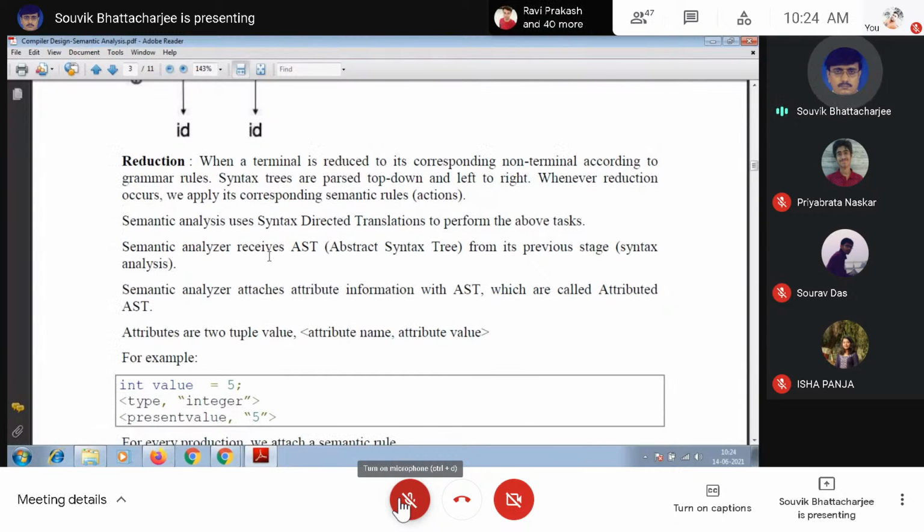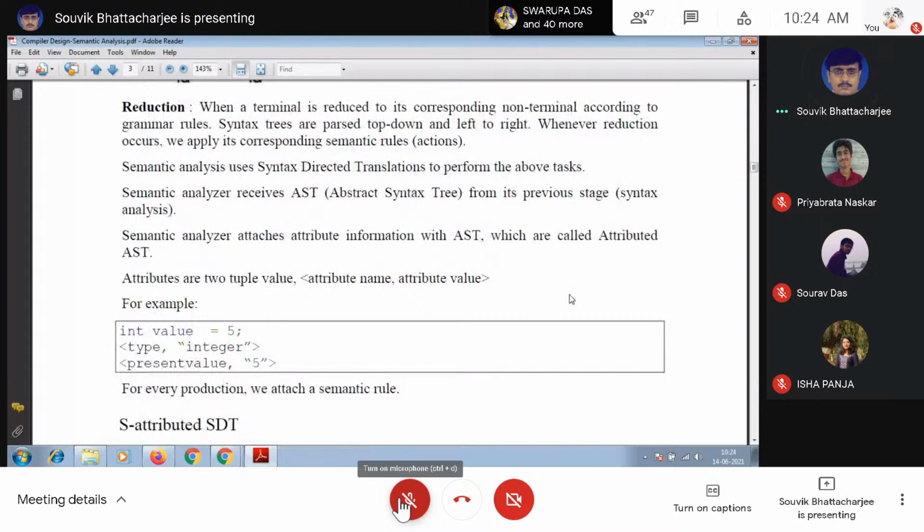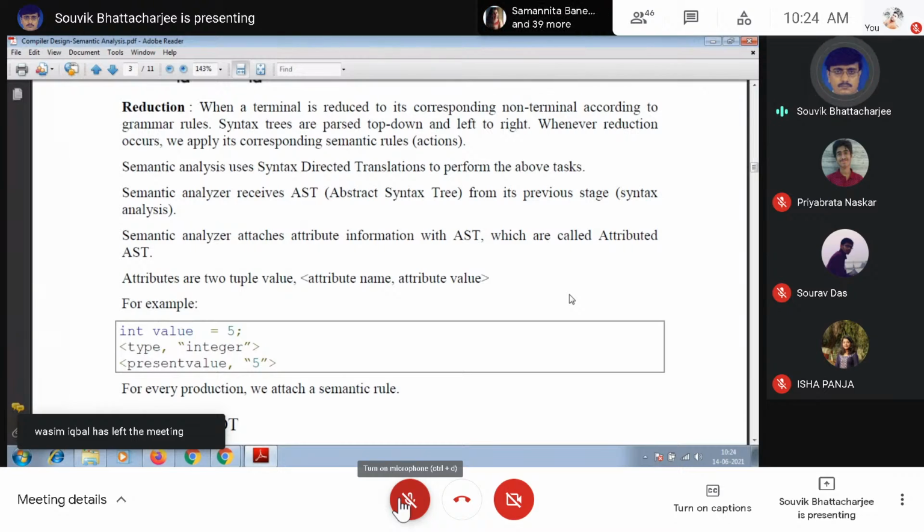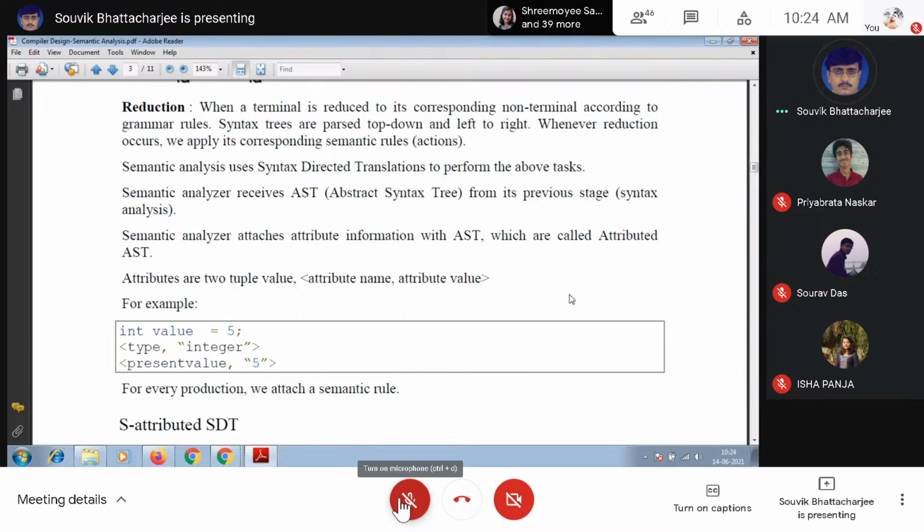And the semantic analyzer receives the abstract syntax tree from the previous stage, that is syntax analysis. Now, in the abstract syntax tree, no rule is associated. Now, the semantic analyzer attaches the attribute information to the abstract syntax tree, which is known as the attributed abstract syntax tree. You just see here, attributes are two values, two tuples, attribute name and corresponding attribute value. Here you just see int value assigns to 5, that is type is integer, and present value is 5. That means it will be integer followed by 5. And for every production, there must be semantic rules.